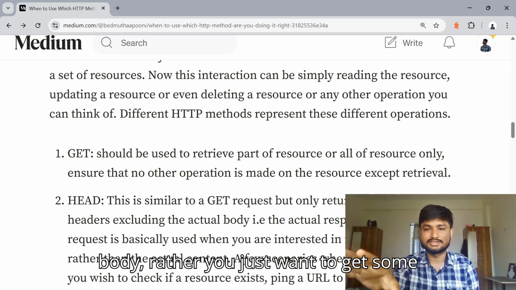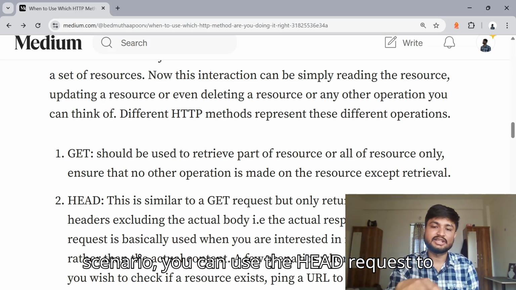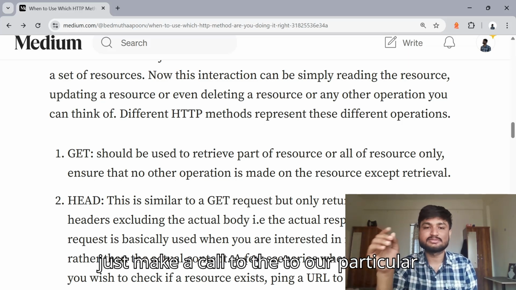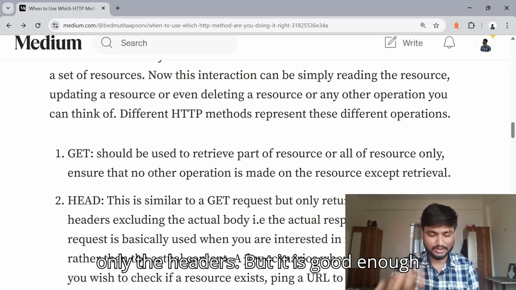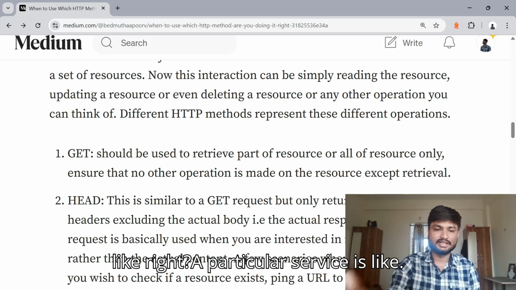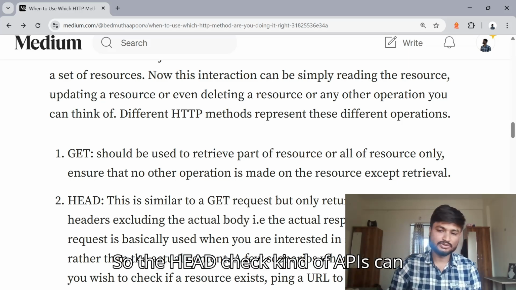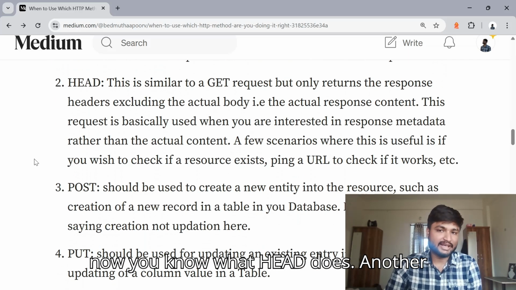Rather, you just want to get some response to know that the particular service is alive, right? So in that scenario, you can use the HEAD request to make a call to your particular service and get a response which contains only the headers, but it is good enough to tell us that the particular service is alive. So health check kind of APIs can also be written using HEAD. All right, now you know what HEAD does.